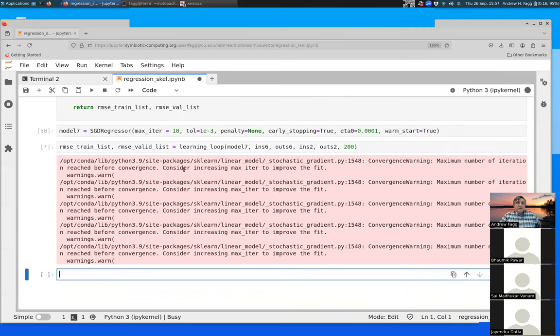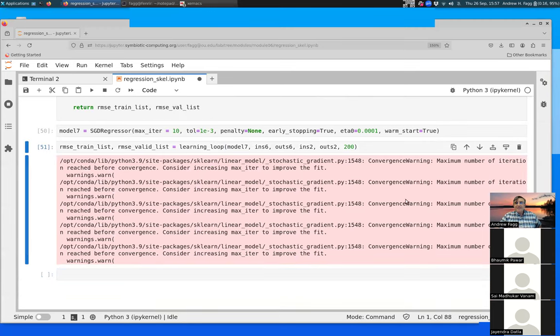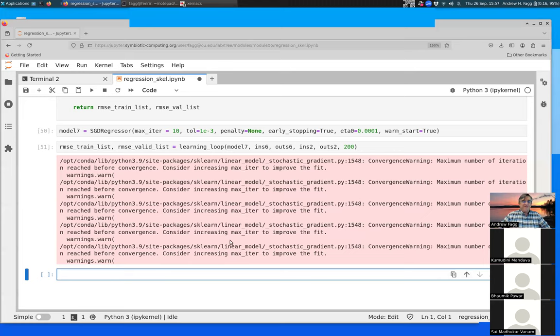It's going to complain a lot potentially, so that's what these warnings are here. It's unhappy because in the 10 iterations I've given one model.fit, it isn't able to converge, and so it's trying to give me that warning. I'm surprised I only got five of them here.